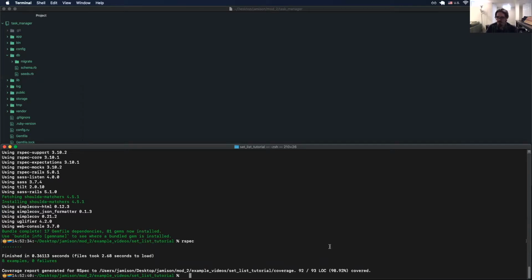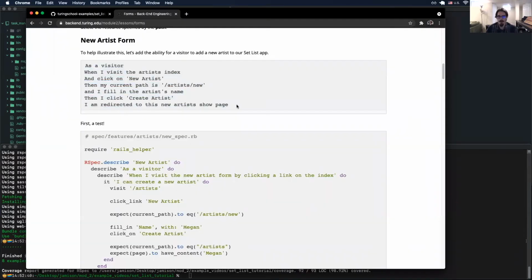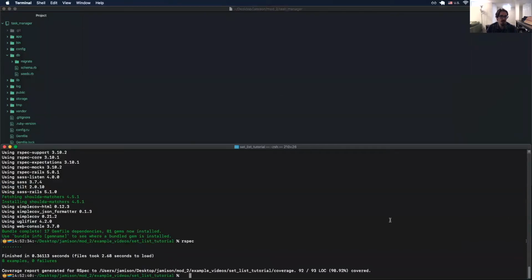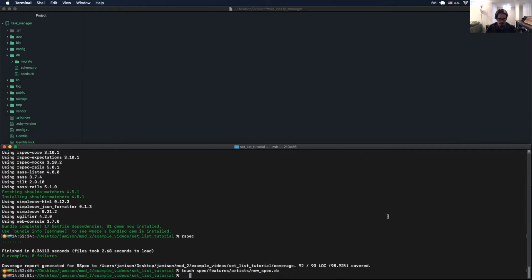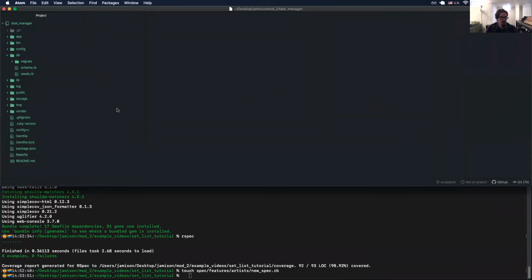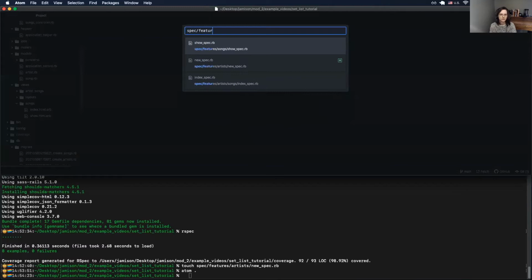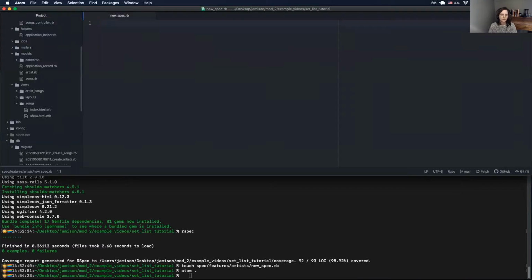Awesome. So let's go ahead and copy and paste that user story. Our first task is going to give our app the ability to create a new artist. So let's make a file. We want TDD, so let's make a test file for spec/features/artists/new_spec.rb. And let's go ahead and open that up. There we go. And let's paste that story text in here.